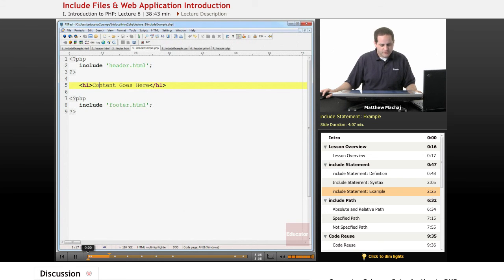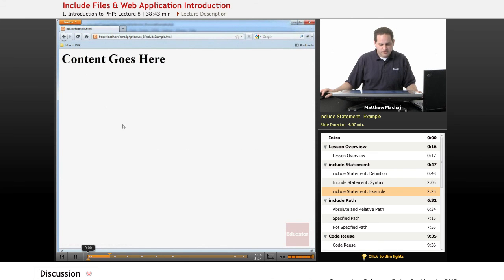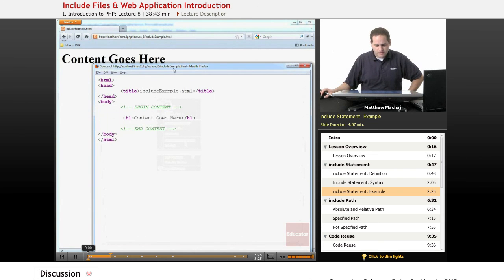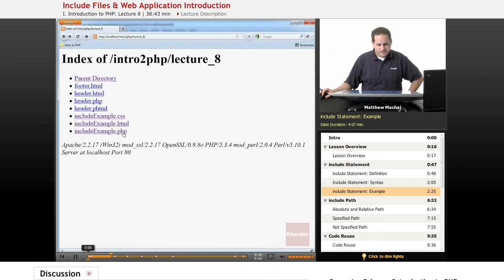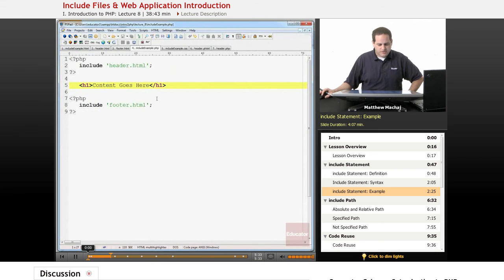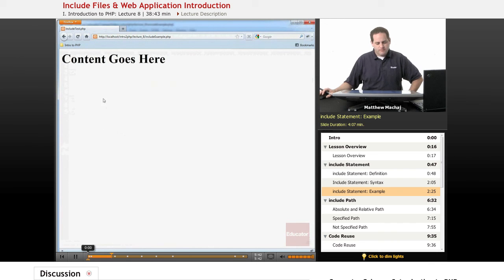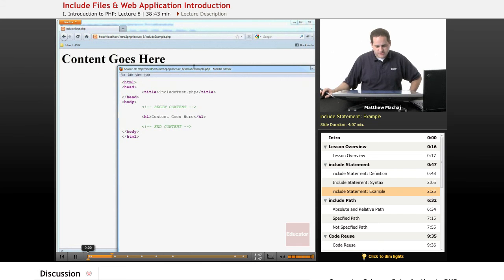So if we actually go and take a look at, this is lecture 8, and if we take a look at includeexample.html, this is what the file looks like. It's got a simple content goes here, header, and if we blow this up, this is what the source code looks like. Now if we go back and look at includeexample.php, which is the one with the include statements, what we should find is that it prints out the same HTML, and if we look at the source code, the source is actually the same as well.